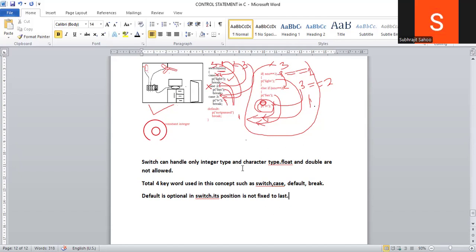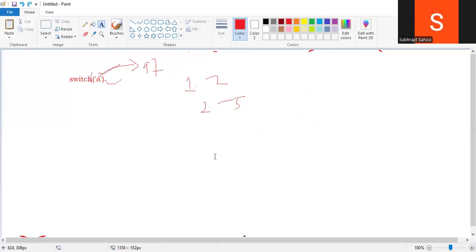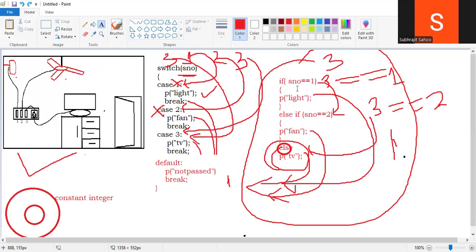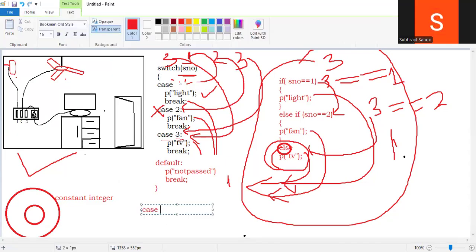One more important thing, sir, observe. Slowly observe this diagram. In the case, between case and the case number, there is a gap, or not? At least one gap you have to give. You can give 2, 3 gaps, not a problem. Then the colon symbol must be there. But at least one gap you have to give. You cannot write like this, case3. If you write like this, what will happen?